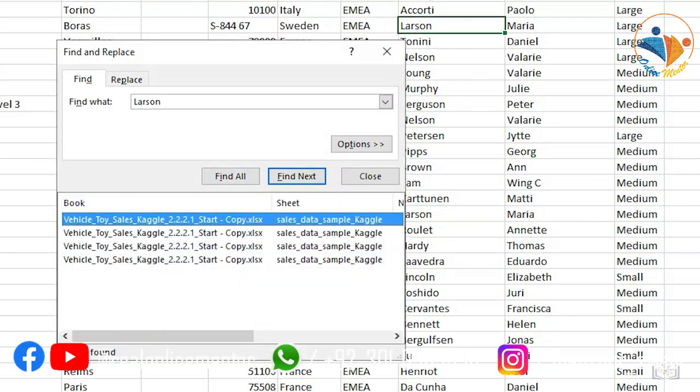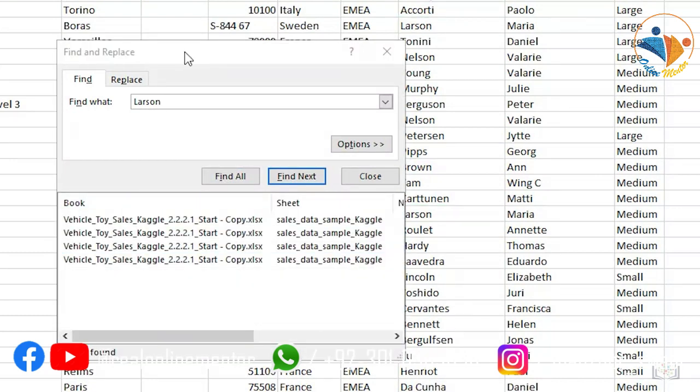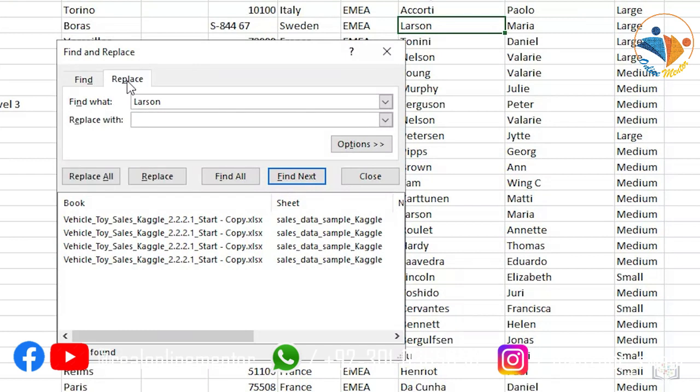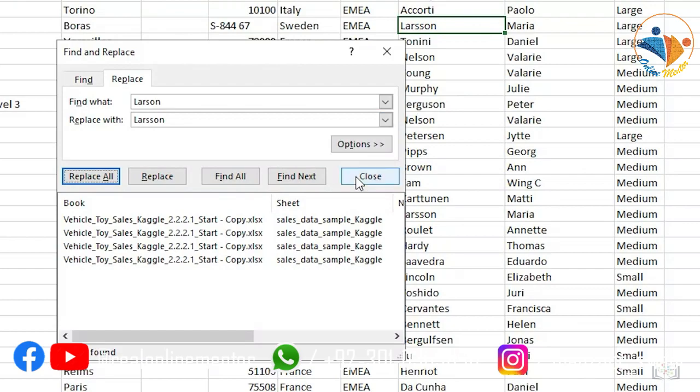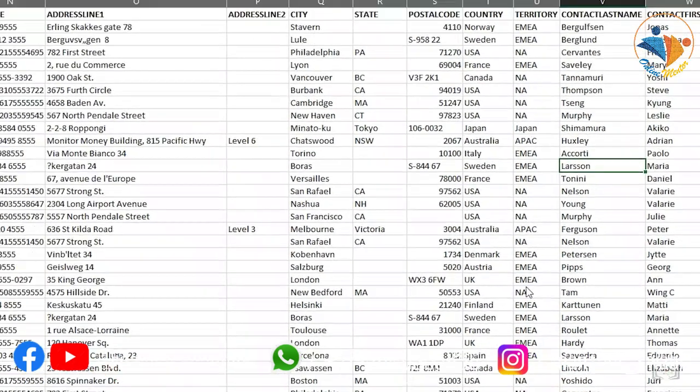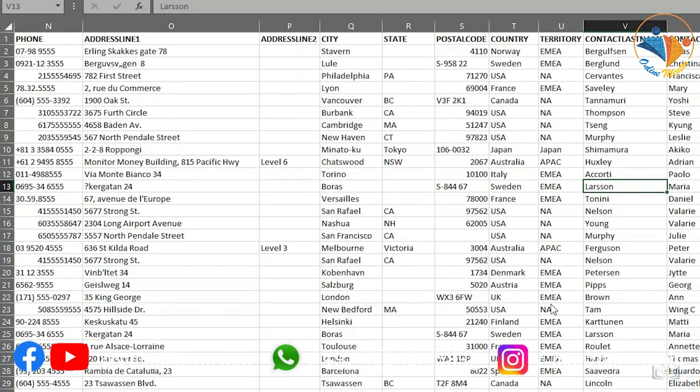If we click Find All, instances are listed, and we can open the Replace tab to enter a name to replace the incorrect spellings. Her surname should be Larson with a double S, so we'll replace all instances with that corrected spelling. That looks better, and we are finished.